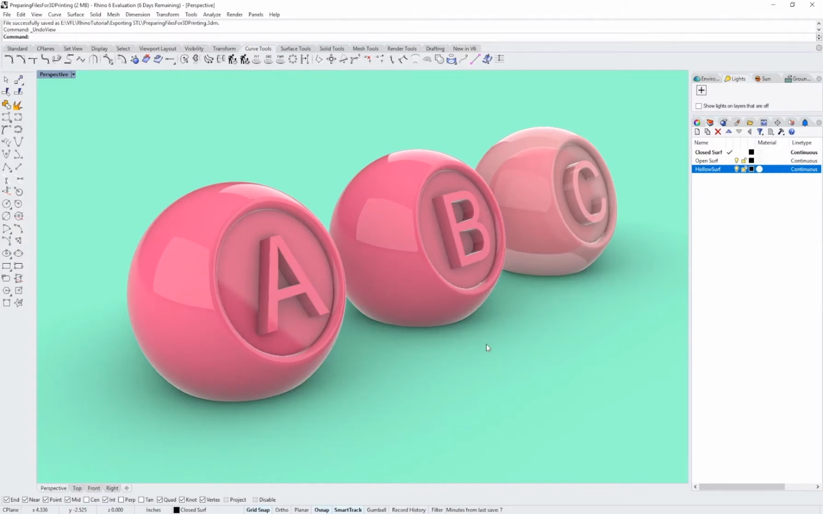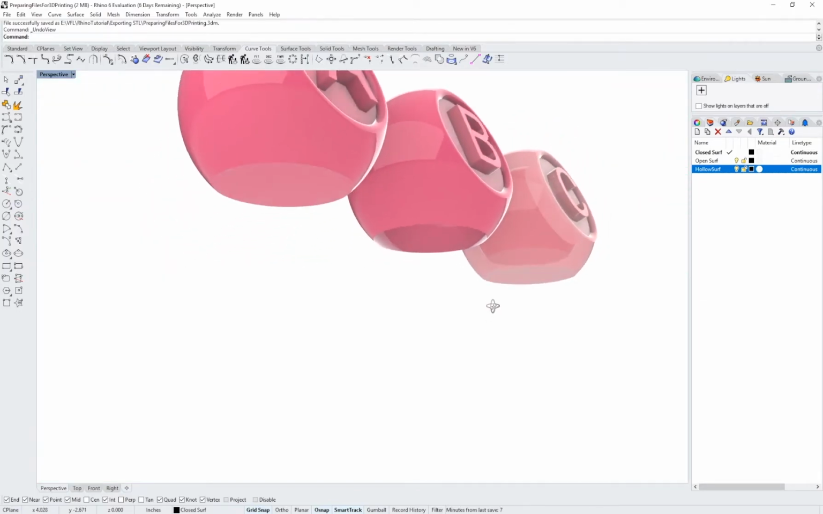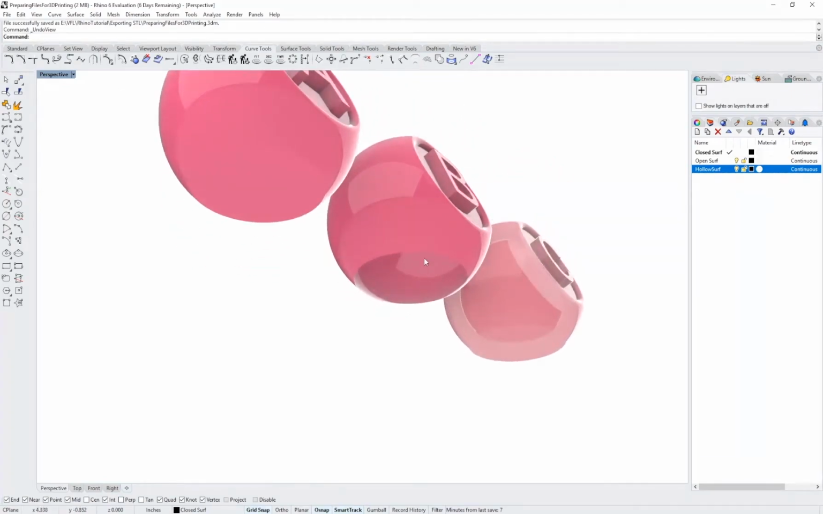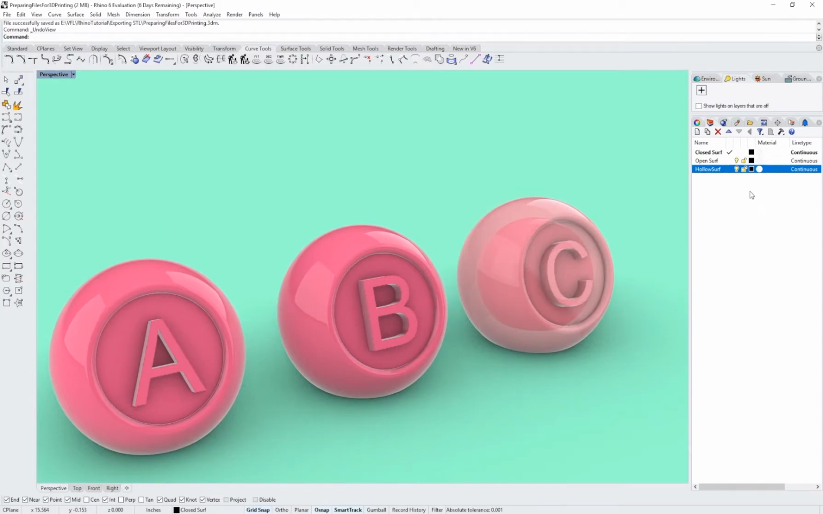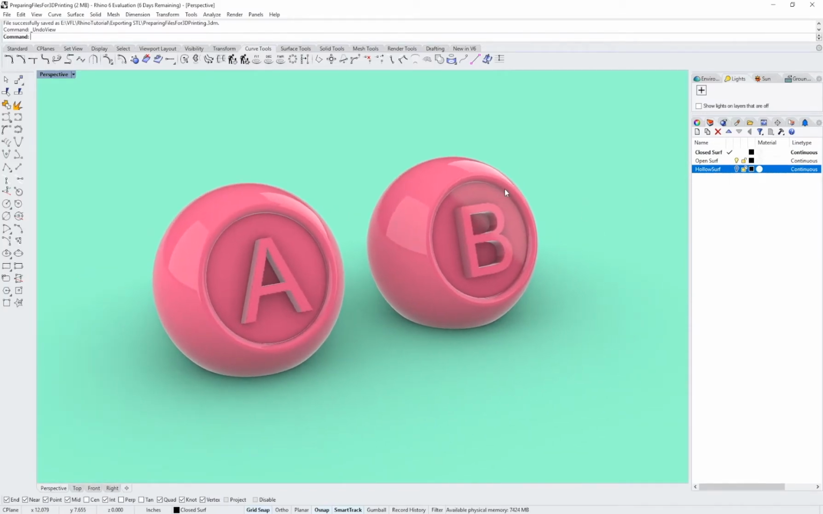In this video, we're going to talk about preparing models in Rhino for 3D printing, specifically checking for holes and exporting as STLs. When 3D printing, it's important that models are watertight or closed, otherwise we can run into problems down the line. Here we have three models. Model A is closed, Model B is open, and Model C is closed and represents a sort of hollow solid. For now, we're going to ignore Model C and focus on open versus closed polysurfaces.